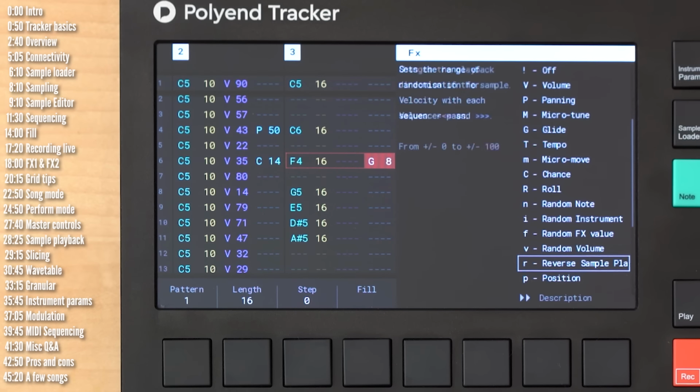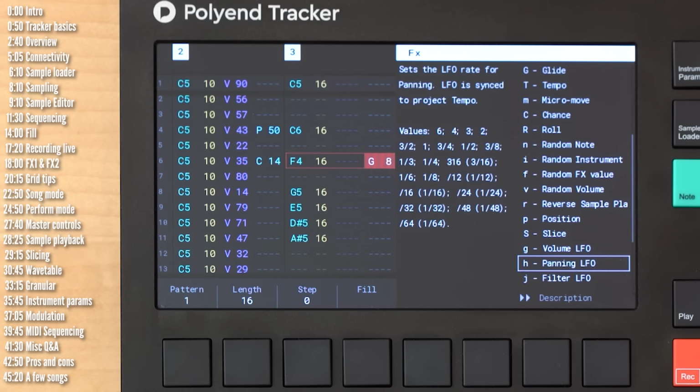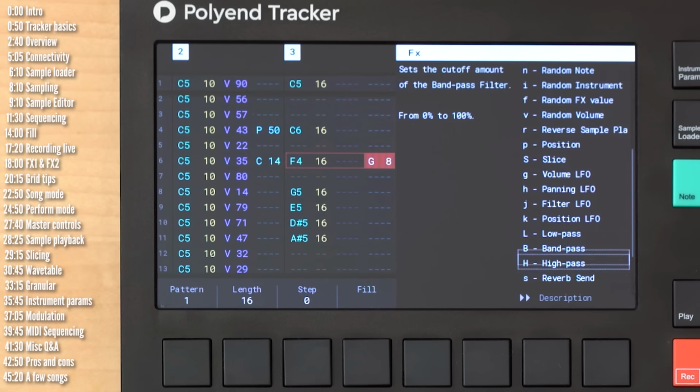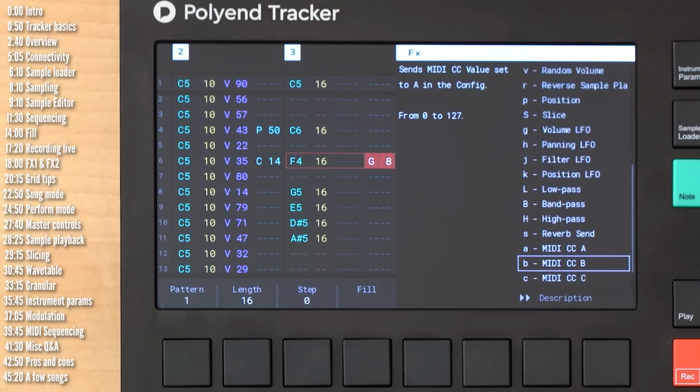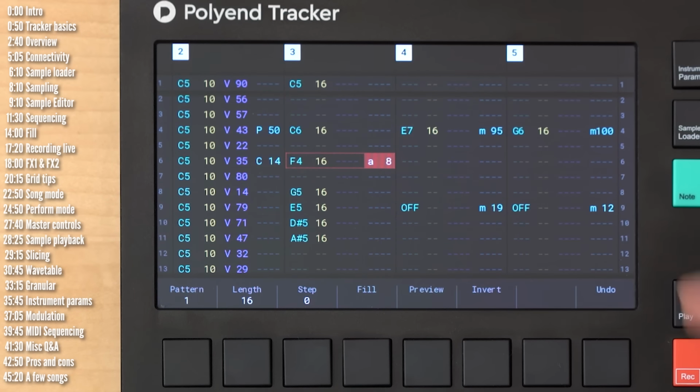Randomization of notes, effects values, position, slice, we'll get to that in a bit. Volume and panning, filter LFOs. All these things are things you can automate, as well as MIDI CCs and program change. And you can also insert a break in the pattern, which will end it at that particular spot.